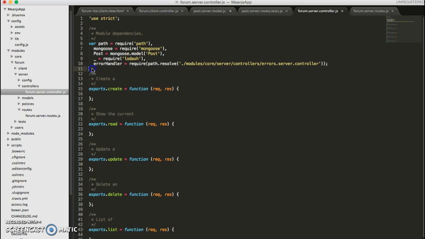So this is a controller that was created with the generator. It's part of the core module, and it just helps us output errors when we need to. So let's just fill in these comments here. First we're going to work on the create method.